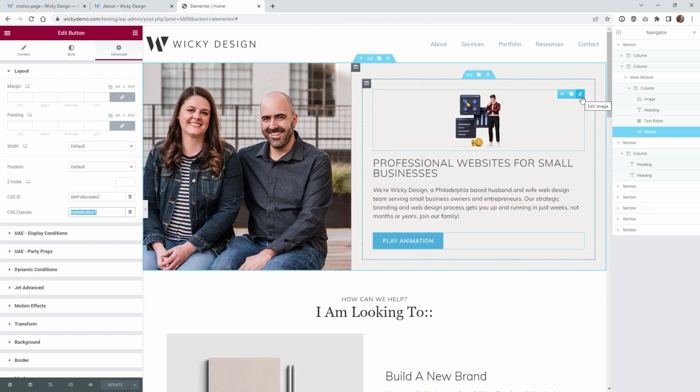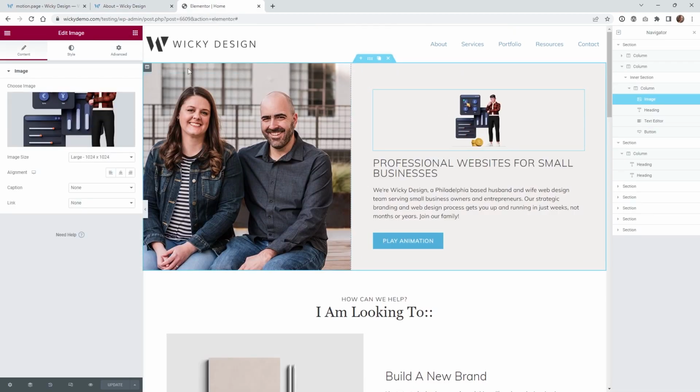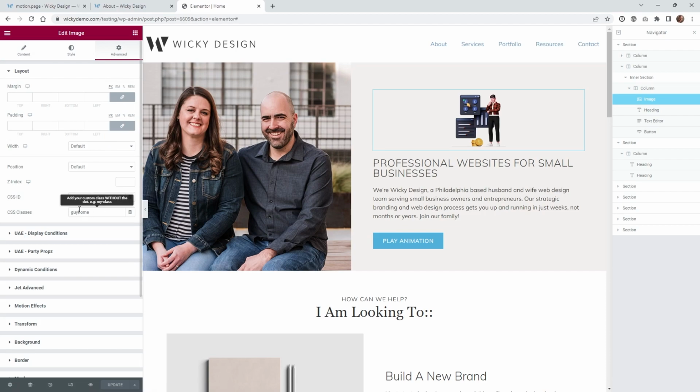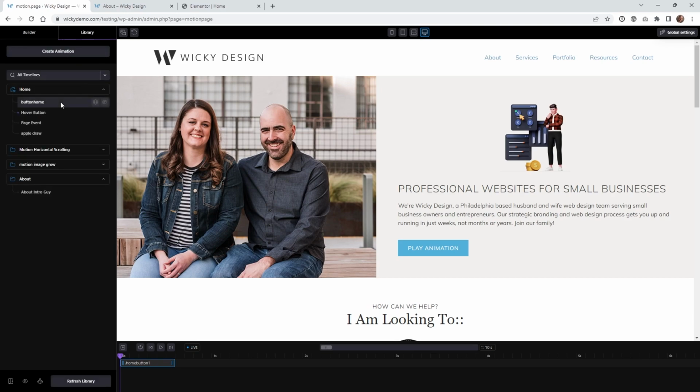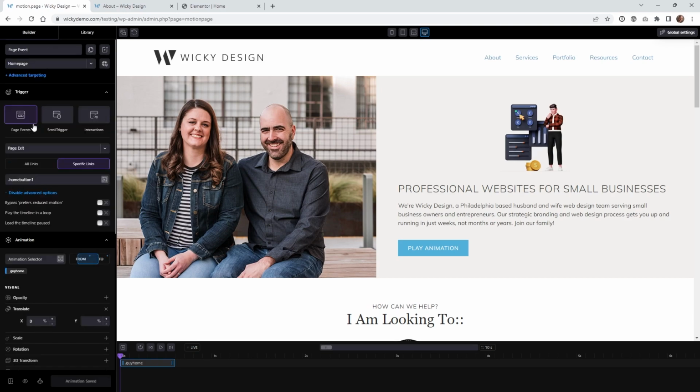So the first thing we need to do is go into this image and give it a class. So I just called this one guy home. I just want to keep it something simple. And if I go into the library here, I have this one called page event. So when I click that, you're going to see that it is now being triggered by a page event.